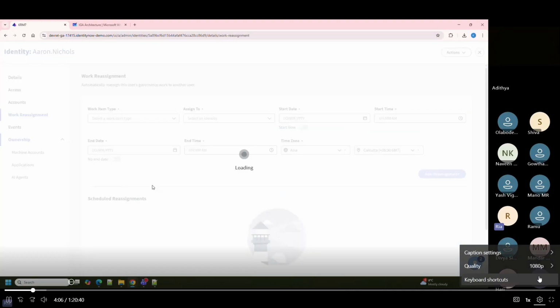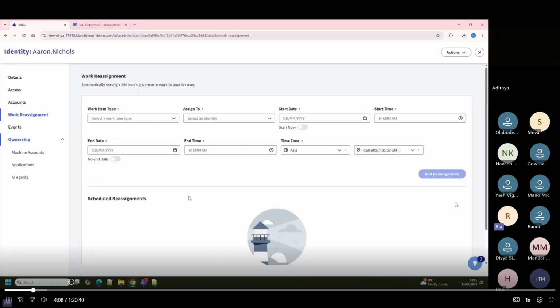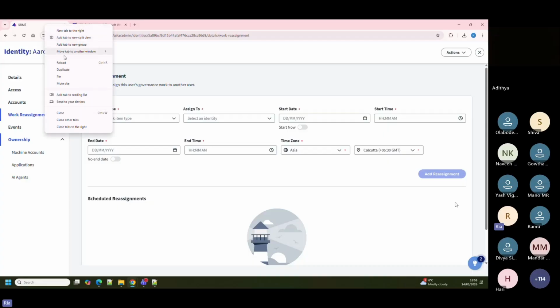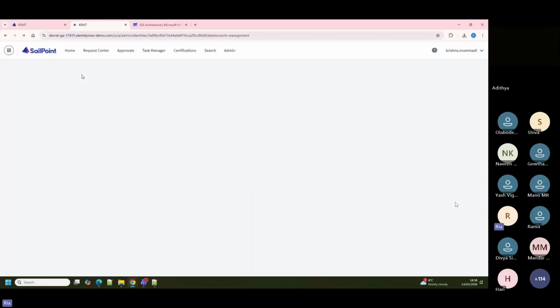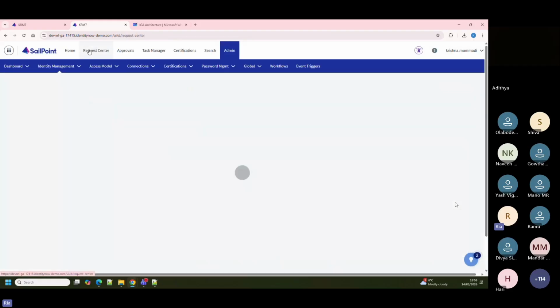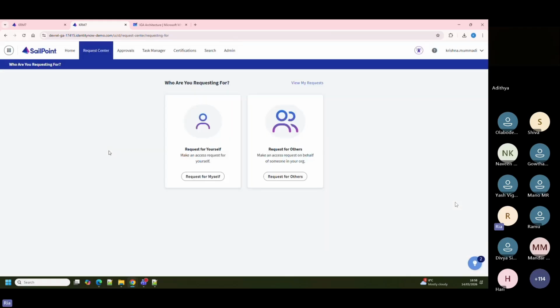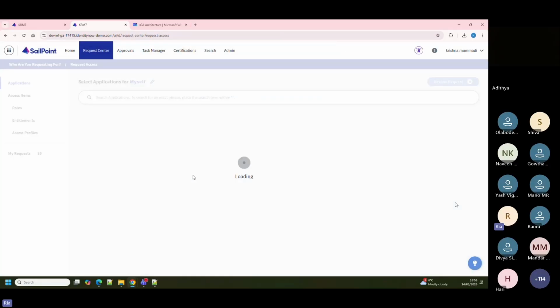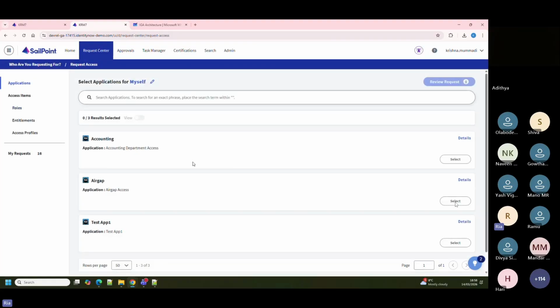And then work reassignment, as the name indicates, as I said last time. Or let me show you that quickly. Not every access is automated, guys. You need to request an access. For that, you go to Request Center. Either you can request for yourself or request for others. You can choose others as well. We can control these settings. Let's say if I request for myself, it will display all the access I can have. It's like Amazon. You order whatever you want. Same thing here as well.